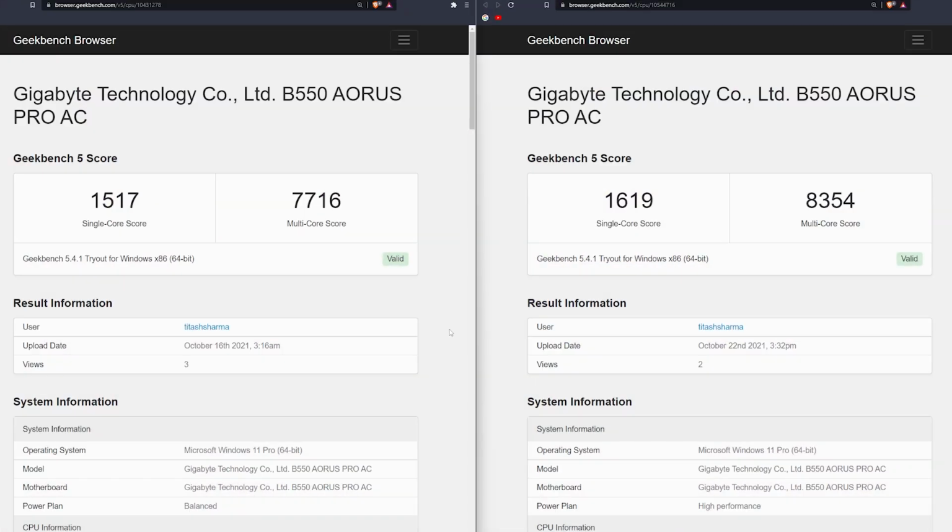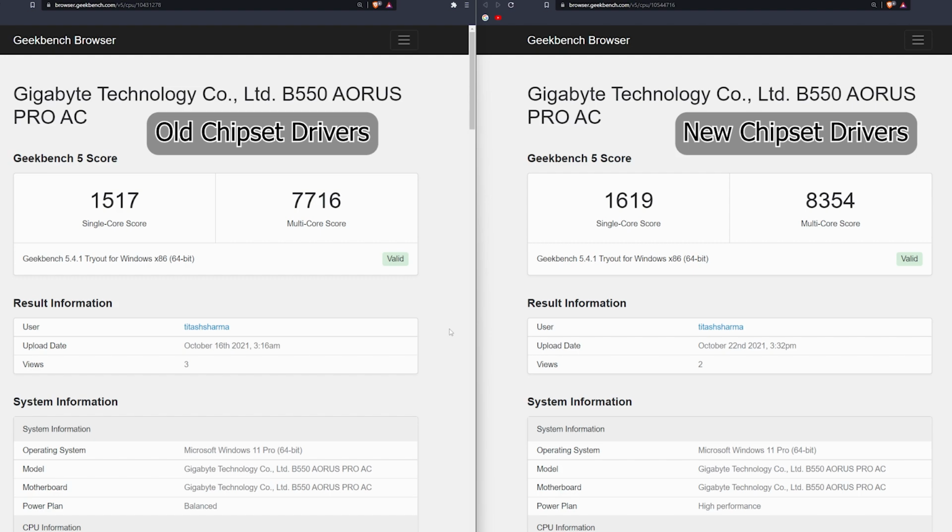Now let me show you the benchmarks when compared to the previous Windows 11 with previous chipset driver updates. Let me show you the Geekbench score difference between these two chipset driver updates, and here are the differences. On the left side, this is the October 16th score, and on the right side, this is the October 22nd score. And on the left side, this was with the old chipset driver on Windows 11, of course.